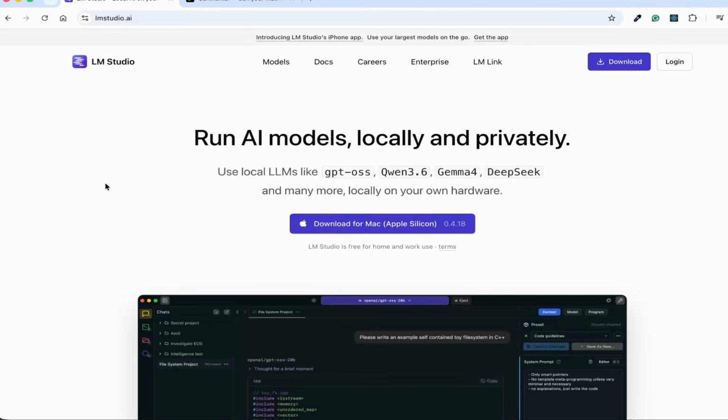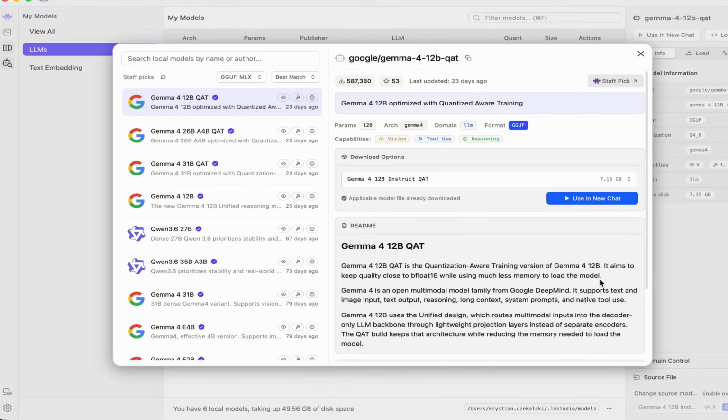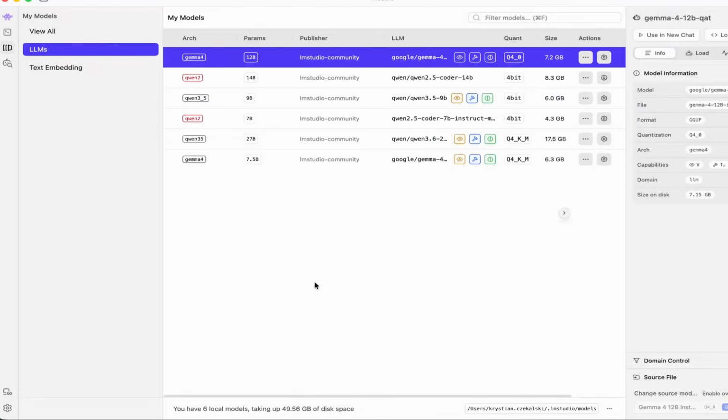Basically it's a program that will help you install local models on your machine. So what you should do first is download that. I'm on the Mac, so you can see here I have a download for Apple Silicon. You download it, install, and we can start from there. So let's go to LM Studio now. Okay, I have LM Studio opened here.